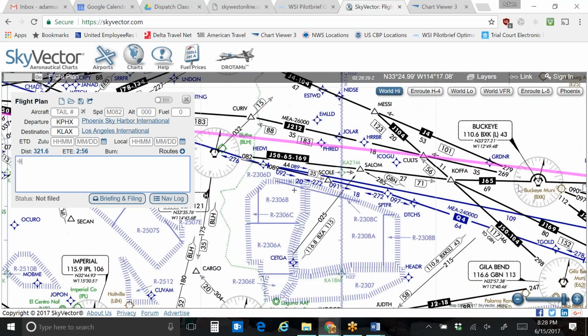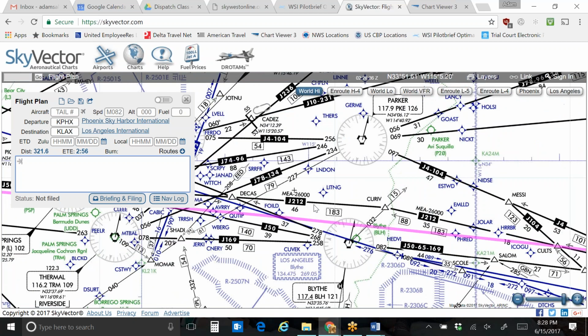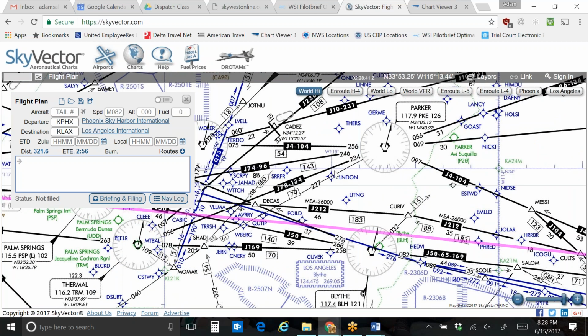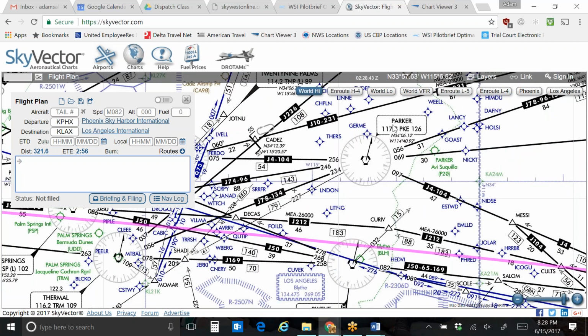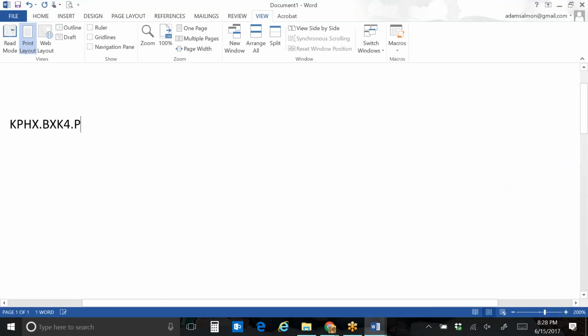Buckeye itself is also a transition, so you could put BXK4.BXK, but basically you're going to be putting the 3-letter identifier of the VOR that you're using as the transition. We're using Parker now, so PKE is for Parker. So you're going to put dot PKE, just like that.